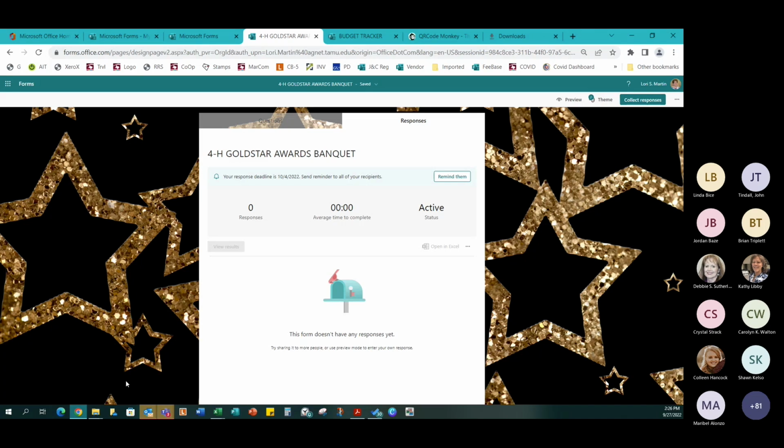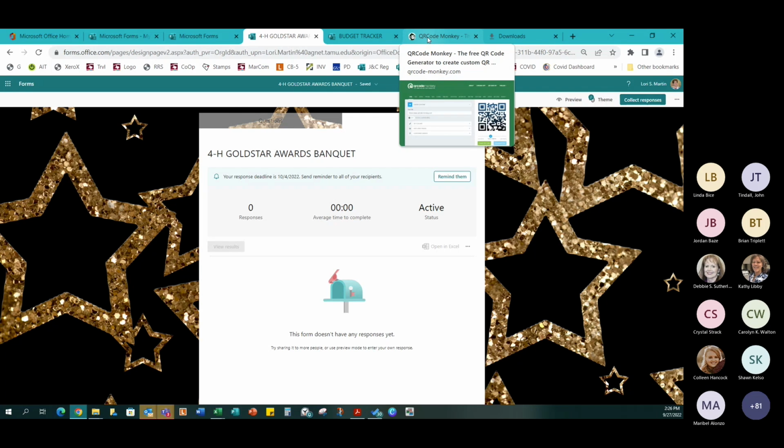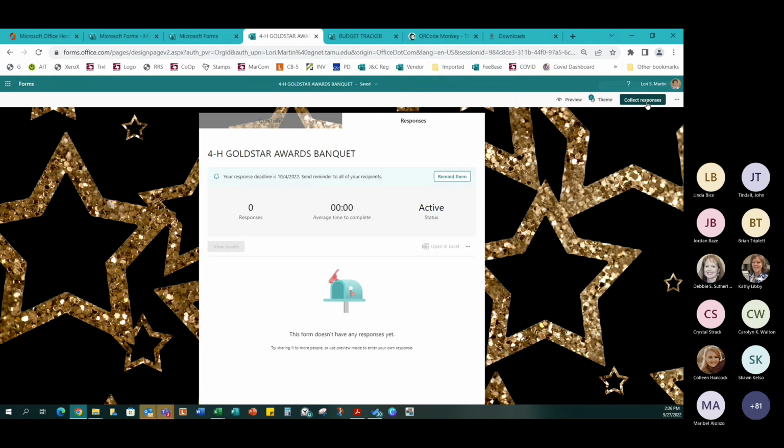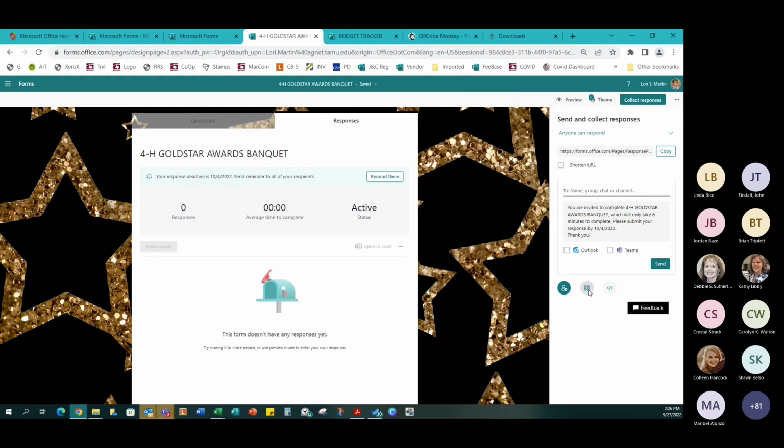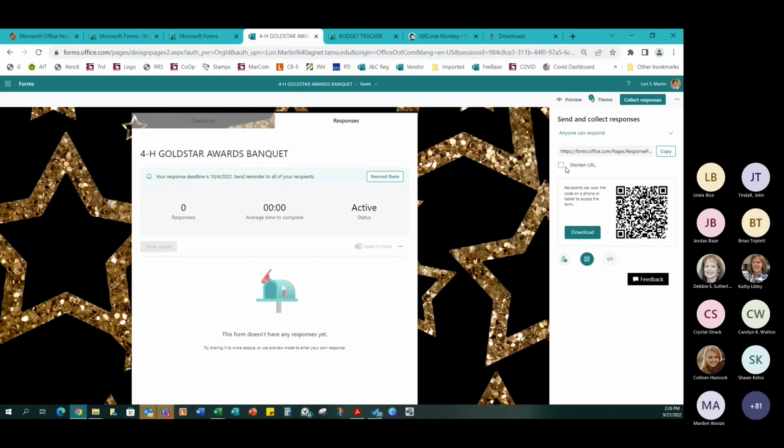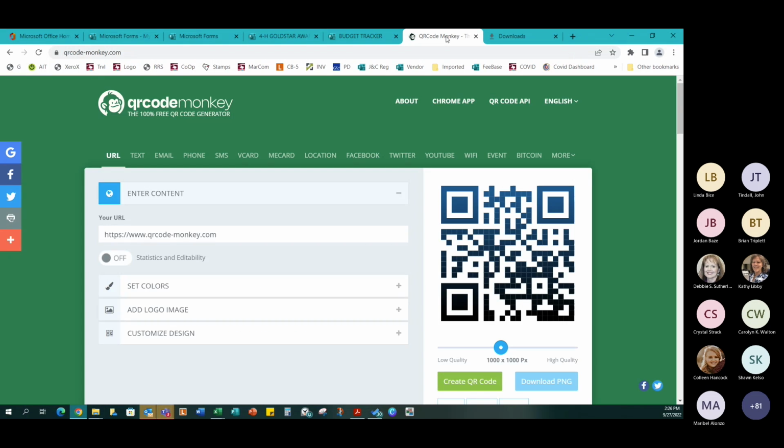Okay, while they're doing that, the other quick thing that Dr. Hale said that we wanted to learn was QR codes. So I showed you how to get the QR code on this one. So if I'm going to pretend that we can't do that here, because we can do our own QR codes, but I'm going to get this link, and I'm going to go to QR Code Monkey.